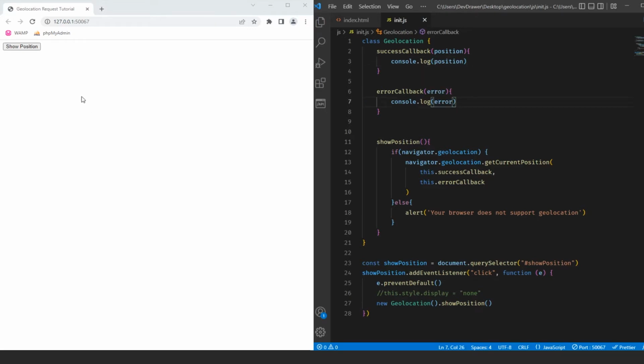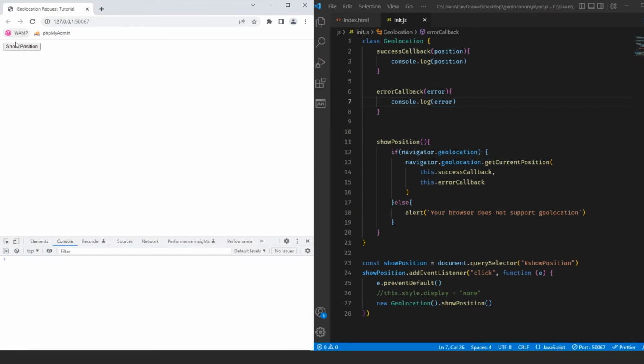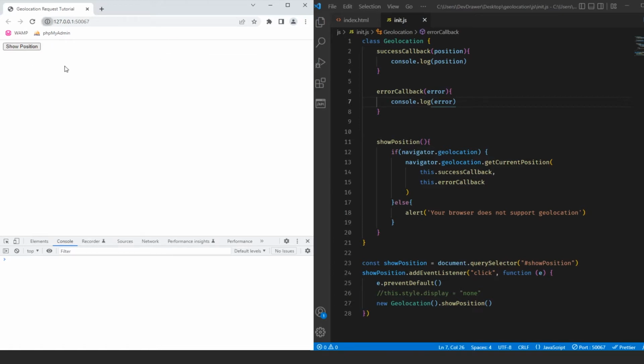Now if we open up our inspection, go to console, and hit show position, if we allow it, it shows our coordinates. I don't know where these coordinates are because I'm on a VPN, so it's going to show wherever my VPN is located. But that was the success version of it. If we reset permissions and reload the page, then hit show position and block it, you can see that it says code 1, message: user denied geolocation.